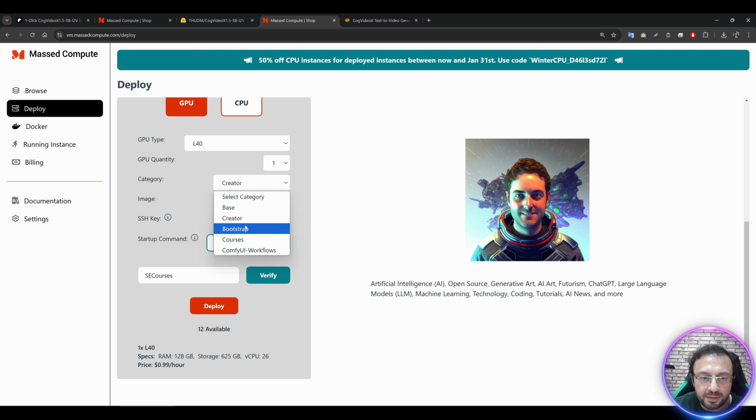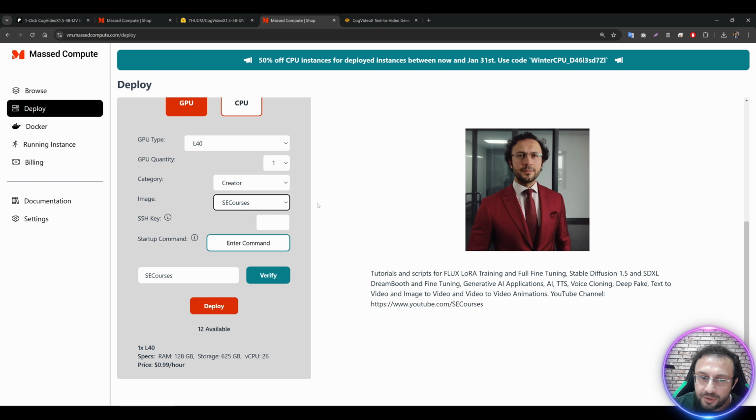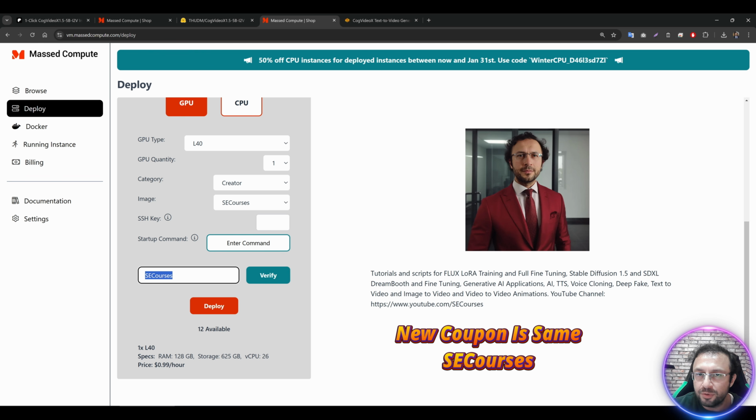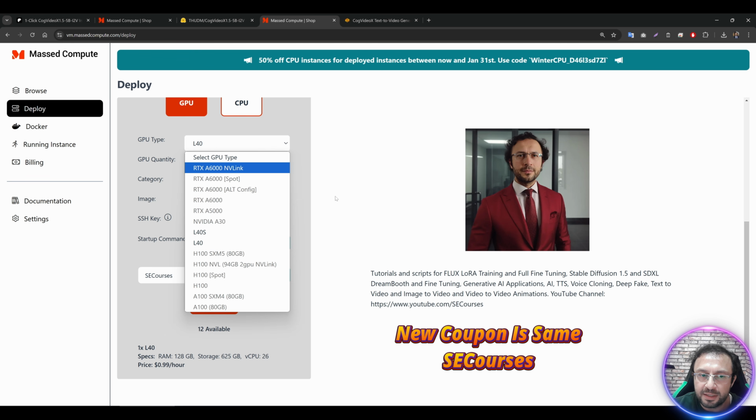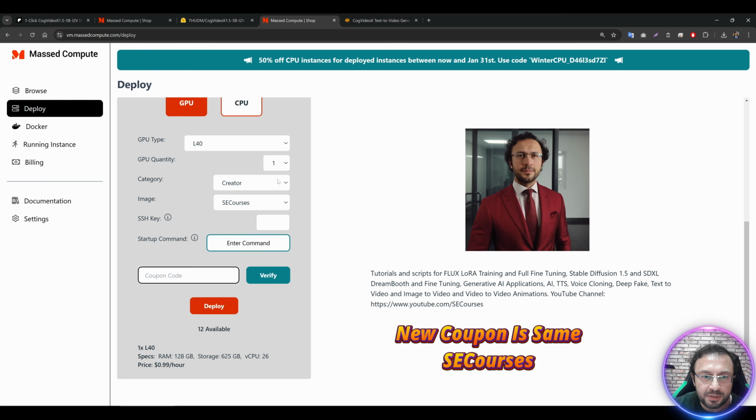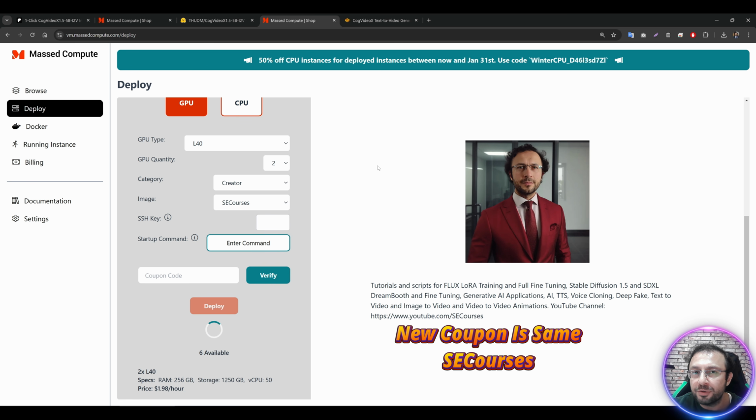So from category select Creator, from image select our image. This is super important. You are going to apply the new coupon for L40, and when you have RTX A6000, apply SE courses. So let's deploy 2 GPUs so I can show you how to start with 2 GPUs, but it is not mandatory. You can also use it with 1 GPU.